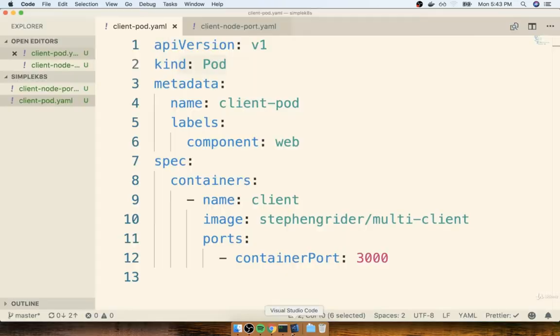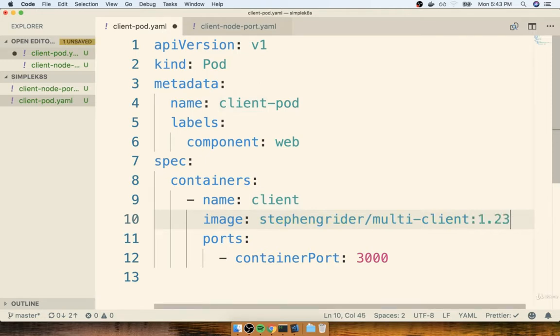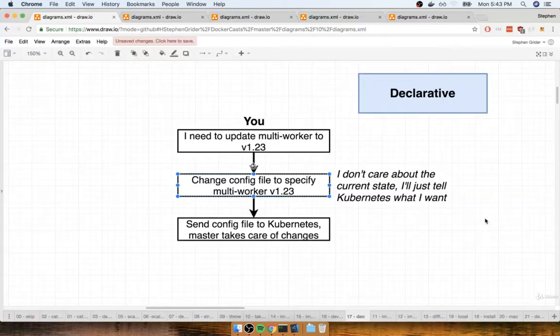So like this config file right here, the same one that we just put together a little bit ago. You would find the image designation right here, and you would update the tag on this thing to say, I specifically want to use version 1.23. You would then save that file, and then you would send that config file off to Kubernetes. Master would then inspect that file.